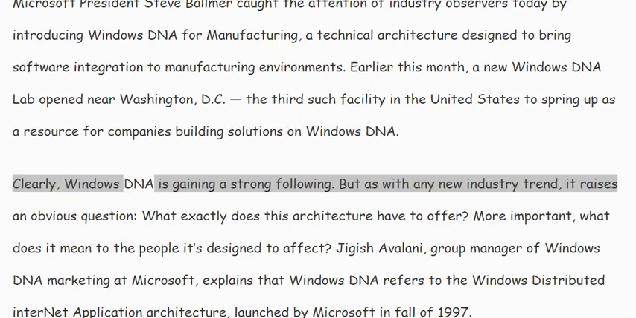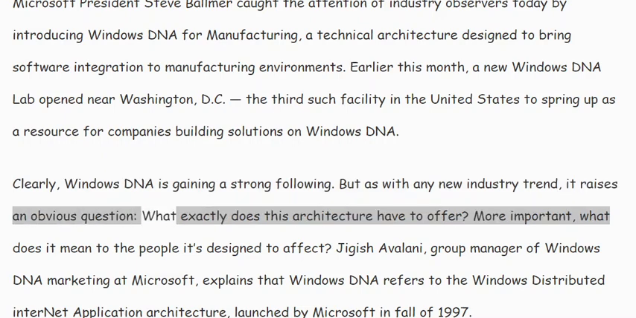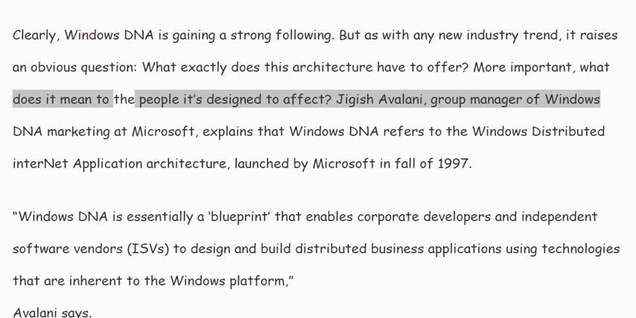Clearly, Windows DNA is gaining a strong following. But as with any new industry trend, it raises an obvious question: what exactly does this architecture have to offer? More important, what does it mean to the people it's designed to affect?